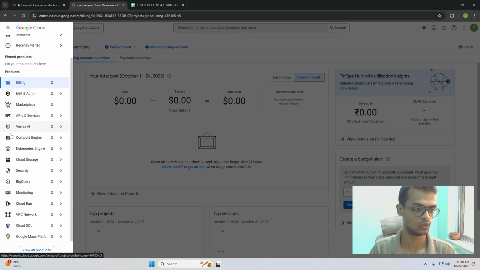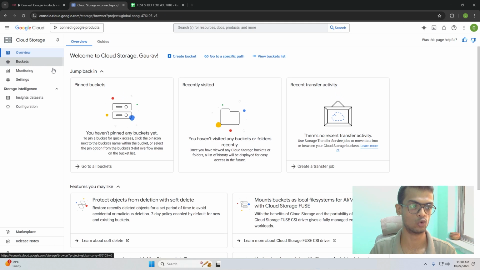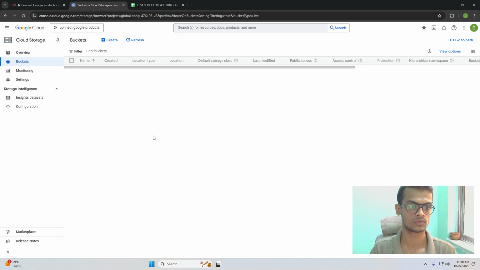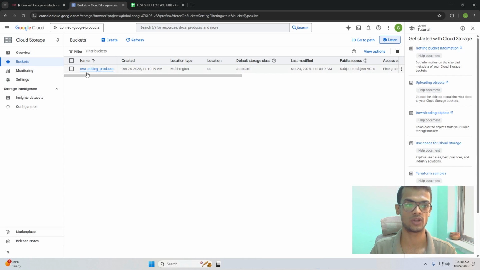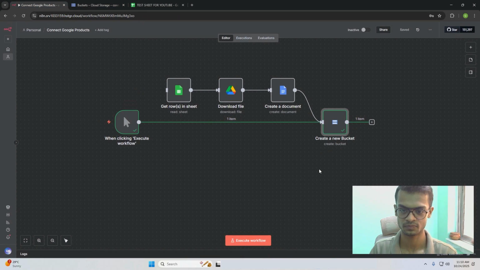Go to navigation menu, go to cloud storage, and then go to buckets. Boom, as you can see, we have a bucket with this exact name that we just created, and everything works as well.